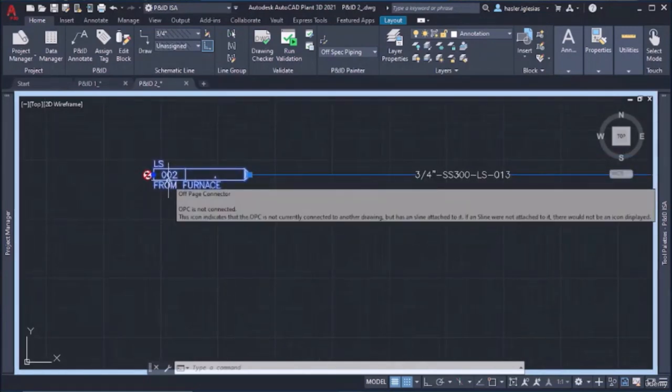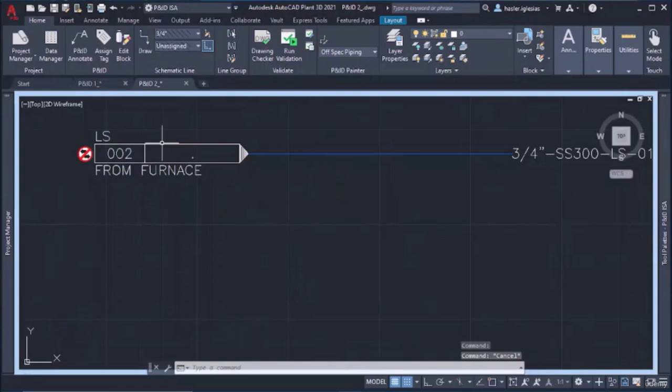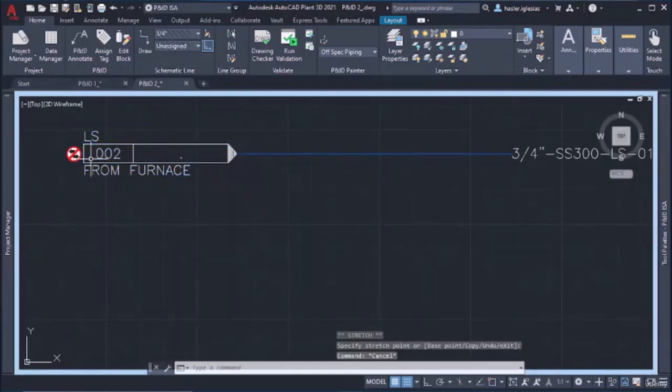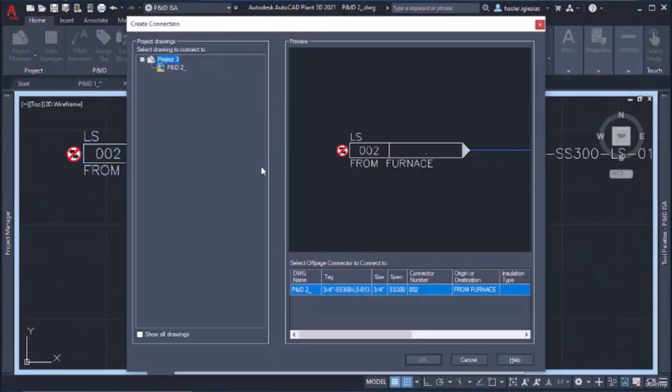Let's see. This icon indicates that the OPC is not currently connected to another drawing. It has a line attached to it. If a line were not attached to it, there would not be an icon displayed. So it means that if I want that icon to disappear, I can disconnect this. Well, in this case, I cannot. But then use the help. And also I can teach you how to use the help.